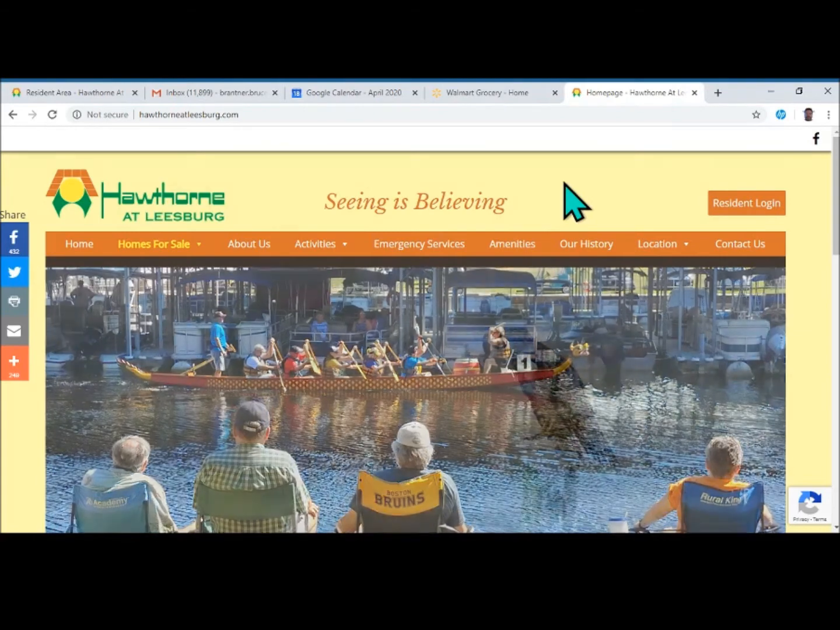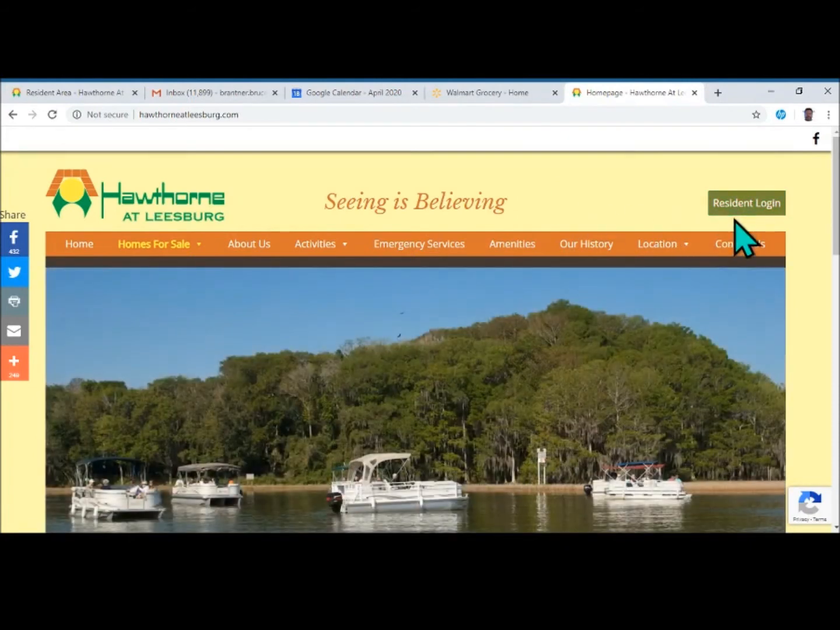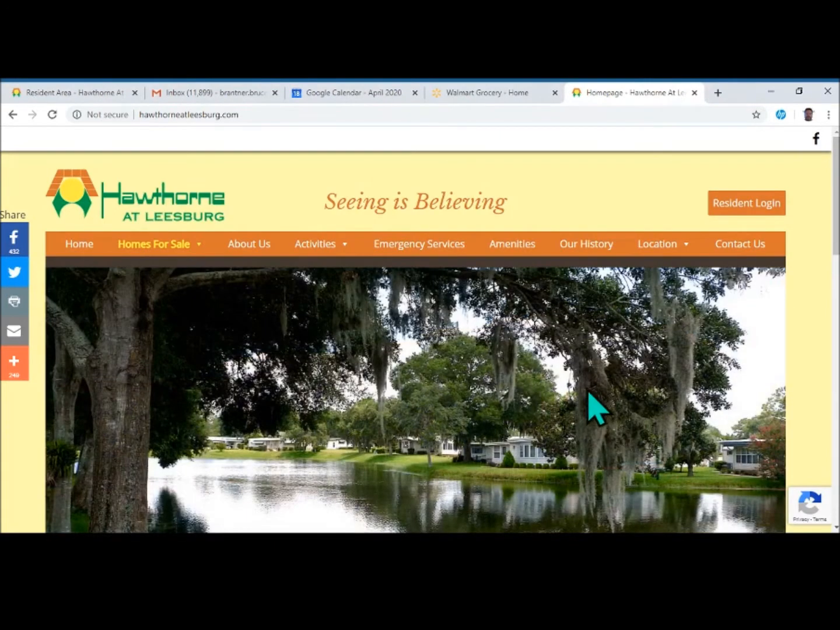The website at Hawthorn actually has two sides. There is the public side, which the whole world can access and see, and then there is the resident side and the resident login, which we're going to talk mostly about today. I just want to touch briefly on the public side first. You'll know you're there because these main photos change every 20-30 seconds. So if you're seeing that photo change, you know that you're on the public side.